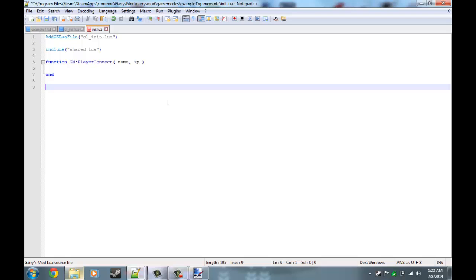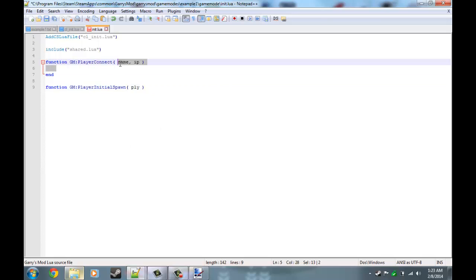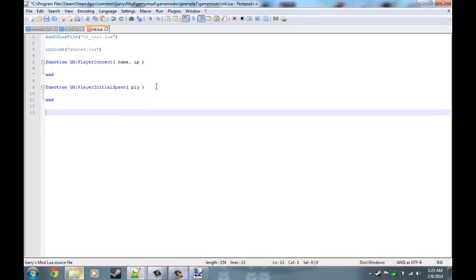So, next function we shall add is function GM:PlayerInitialSpawn(ply). Alright, so ply means player. So the name and IP up here, it's pretty self-explanatory. So whenever you'd put, like, I'll show you later. Let's go ahead and end it and make sure we can put something in it later.